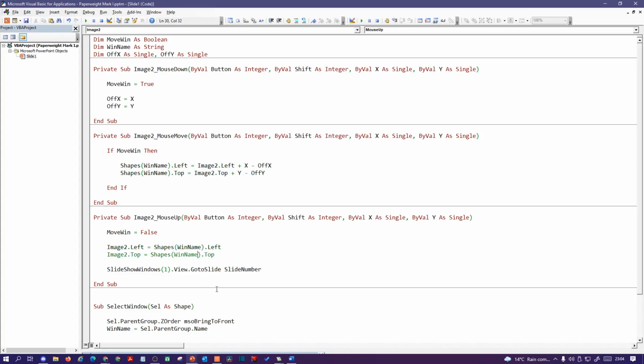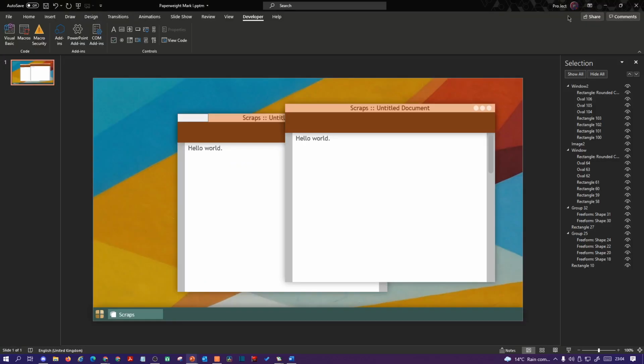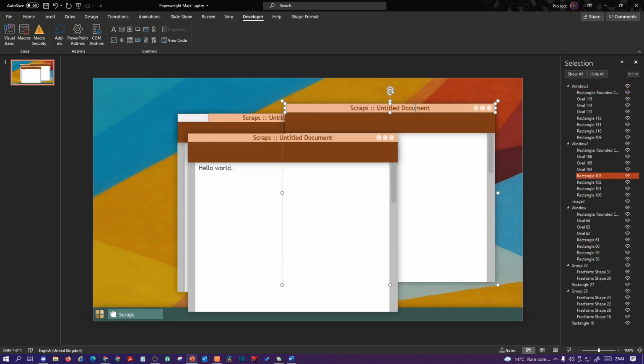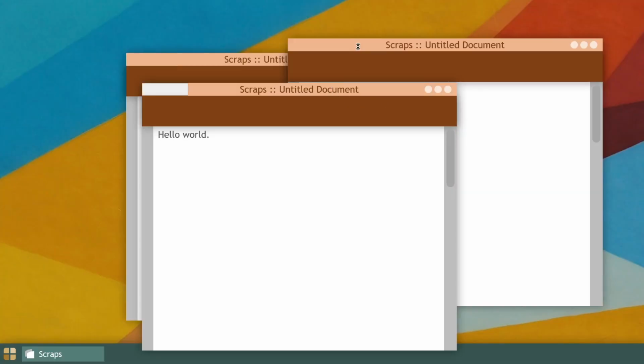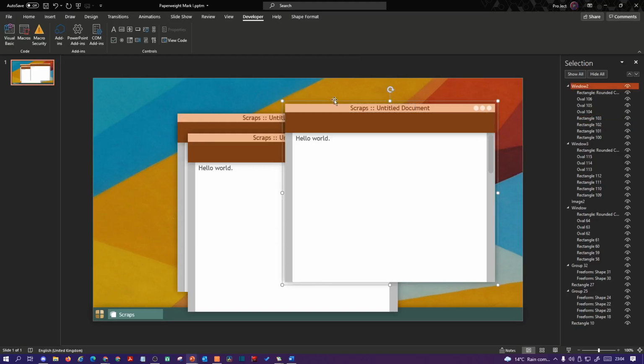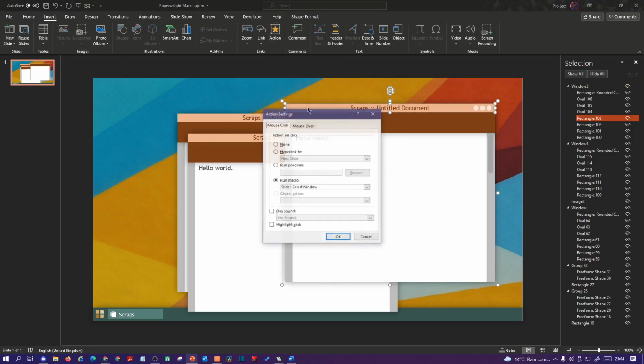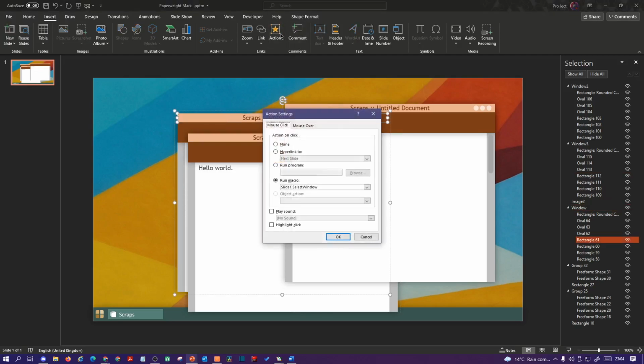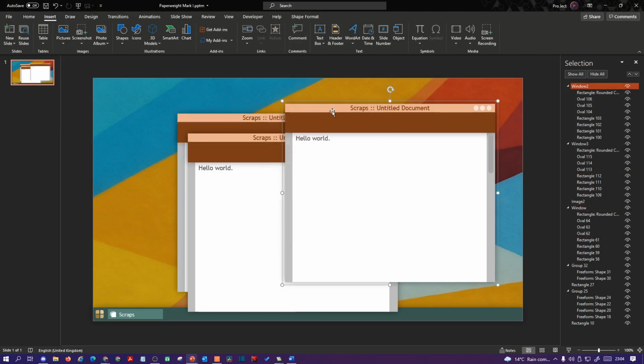And that's pretty much it. If we go back and create as many windows as we want, Window3, we can now switch between them, presumably. Now, you may need to, for every window that you've created, go to Insert, Action, Run Macro, and find the SelectWindow code here. The reason it worked without me doing anything is because I'd already done this tutorial before, but you'll have to, for every single window, change the action to run that macro.